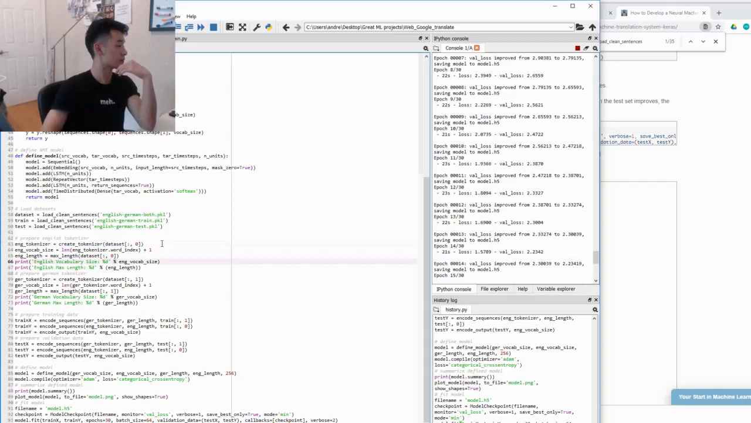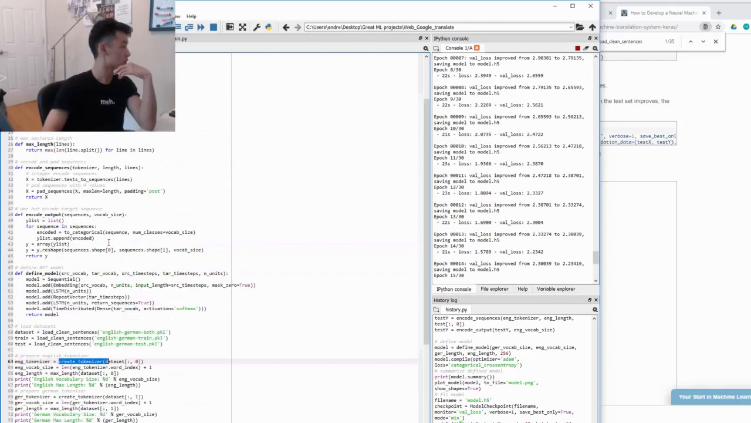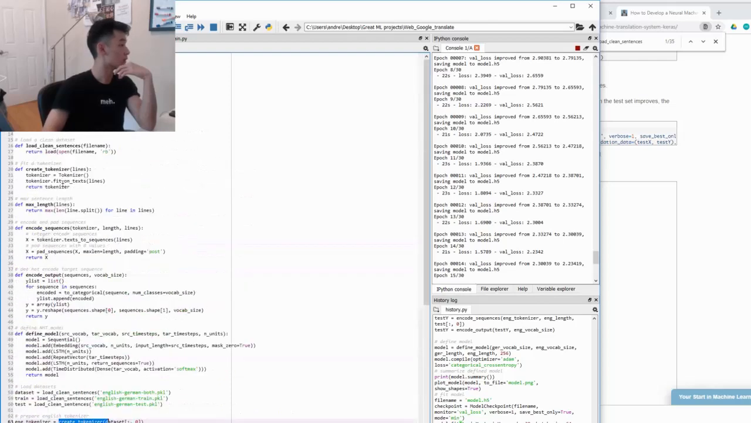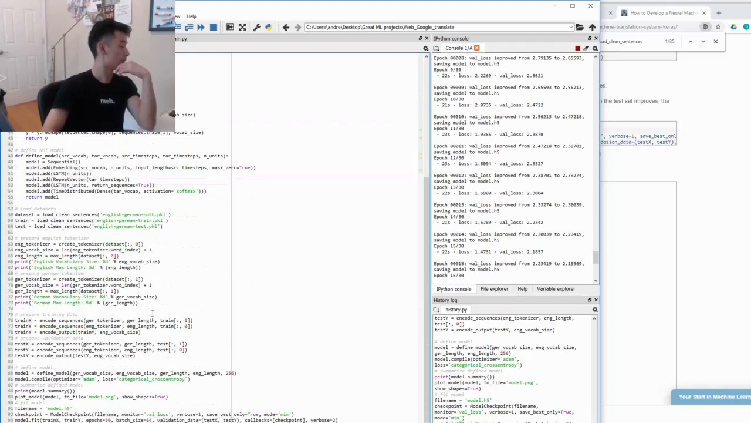The actual line is in a helper function, so I've got to find create tokenizer. This thing right here allows us to do that: tokenizer.fit_on_texts, and then the text that we want to fit. That's really it.